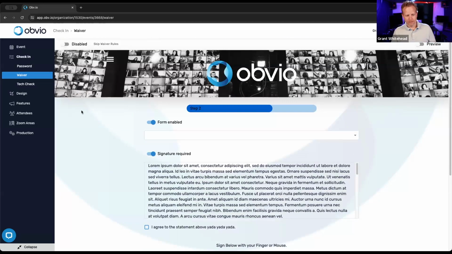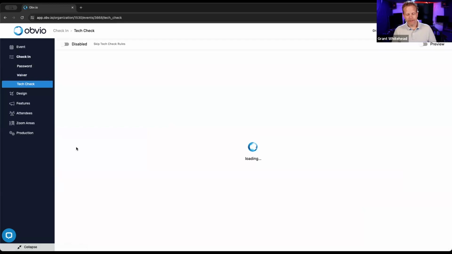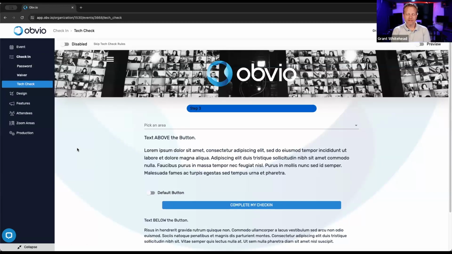I'm also going to disable that, and then we have the tech check, and this is I think a really cool feature that we've had from day one, and that was to get people checked and to have a human touch before they even get to the dashboard.